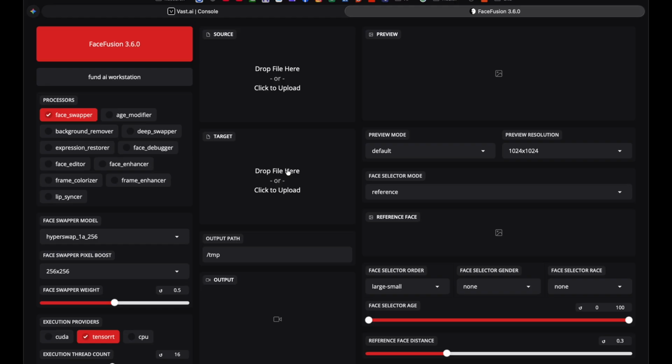So I hope that was helpful. It's nice and quick, gets you running face swaps as fast as possible, and using some of the most powerful computers and GPUs on the face of the earth.